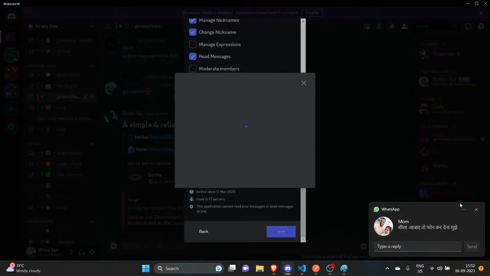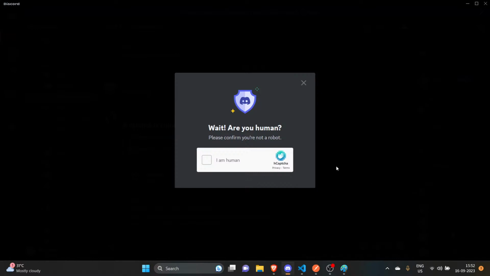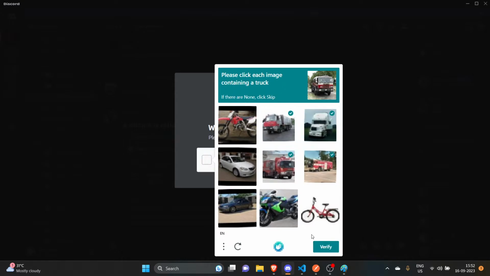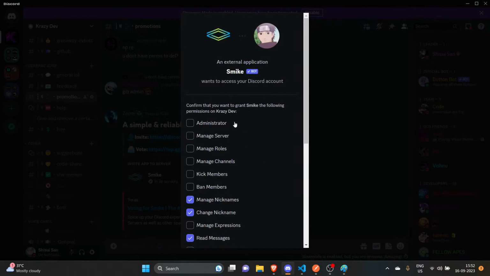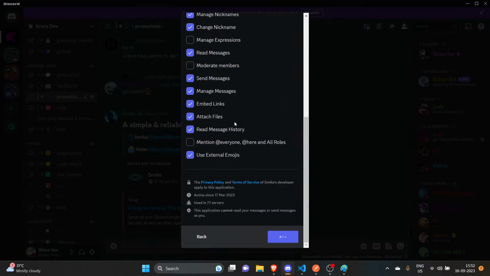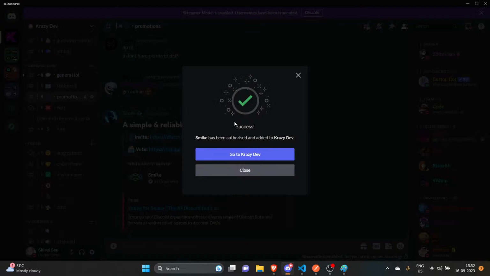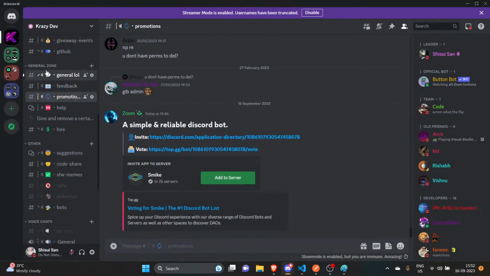Manage expression. Okay. Please click each image containing a beautiful truck. All right. It's a very basic bot, not so advanced. Okay. What the fuck was that? What? What the fuck was what?